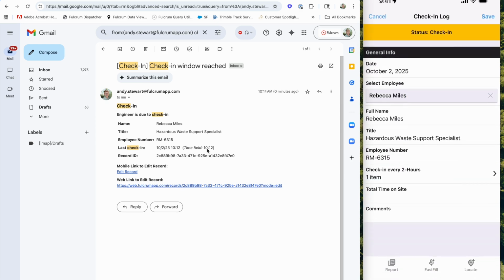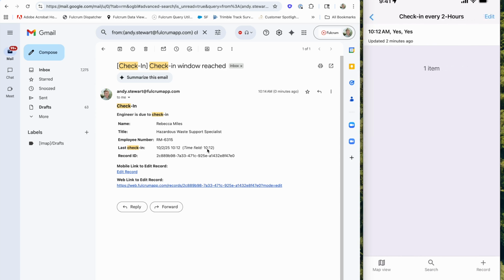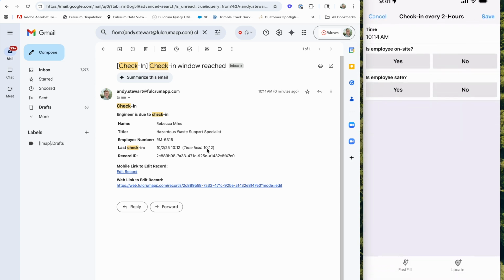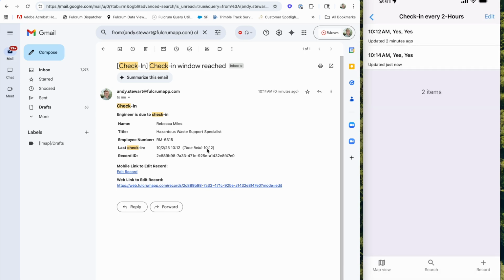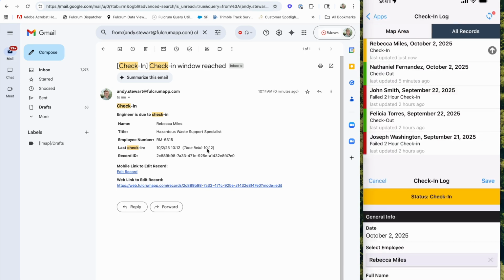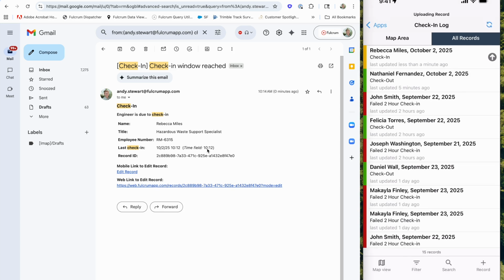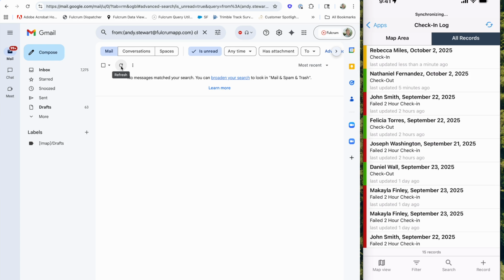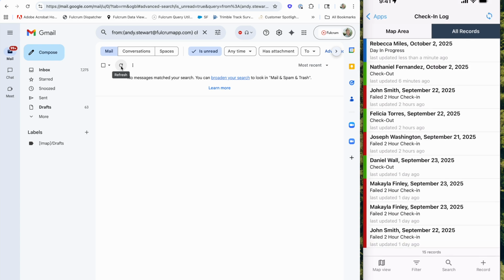For now, let's go ahead and mark that Rebecca is present and is here on site. After recording her 10:14 a.m. check-in time, we'll go ahead and save the record to ensure it syncs back to the system. This will then update the status automatically to day in progress and mark it as blue, and we'll receive another email notification that Rebecca has checked in.